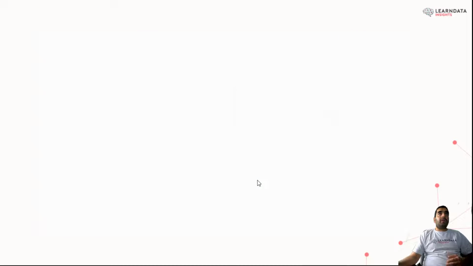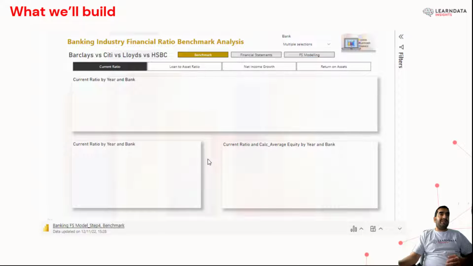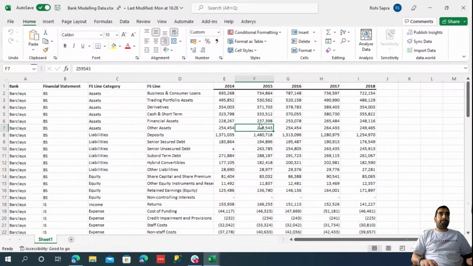So what we're going to build is this kind of solution here. So I'll show you the solution first. And actually, let's come back to this. Let me show you some of the data.